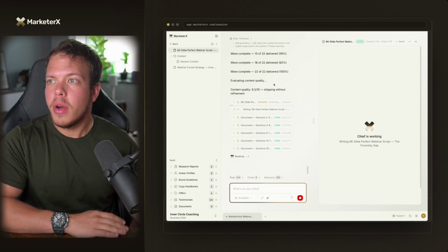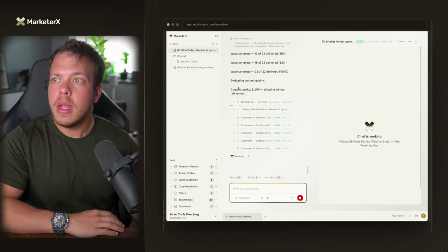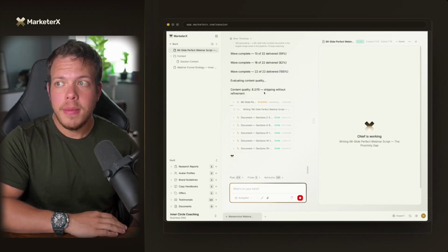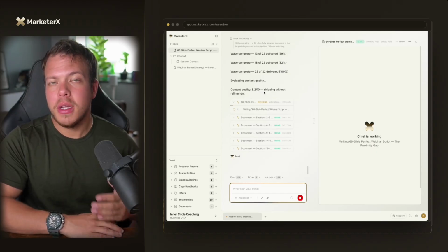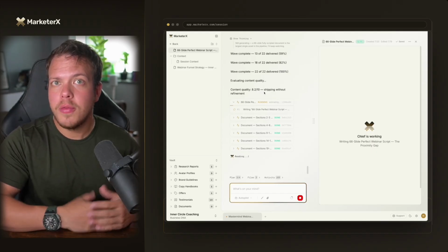And you can see that MarketerX has been evaluating the content quality. Content quality came back 8.2 out of 10. So it doesn't actually need any refinement, which is amazing news. And MarketerX is going to be displaying that webinar script here shortly for our review.